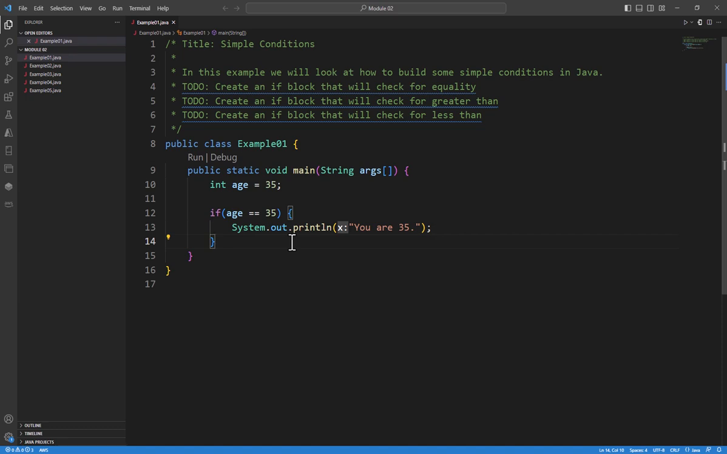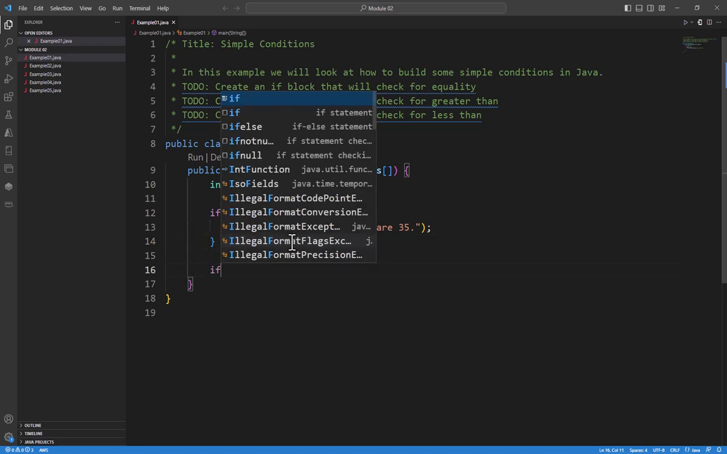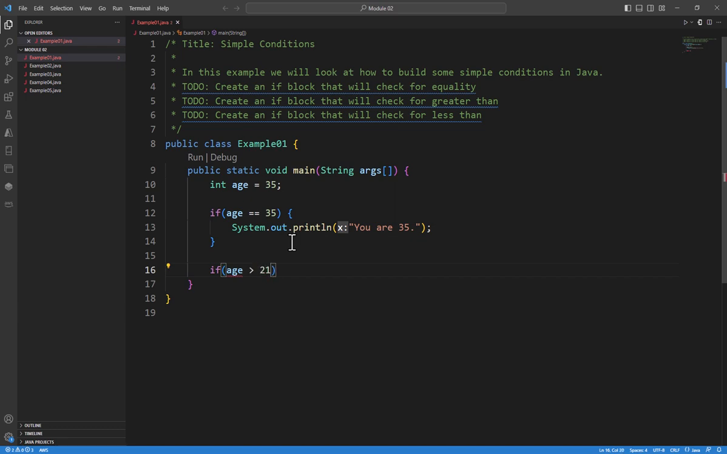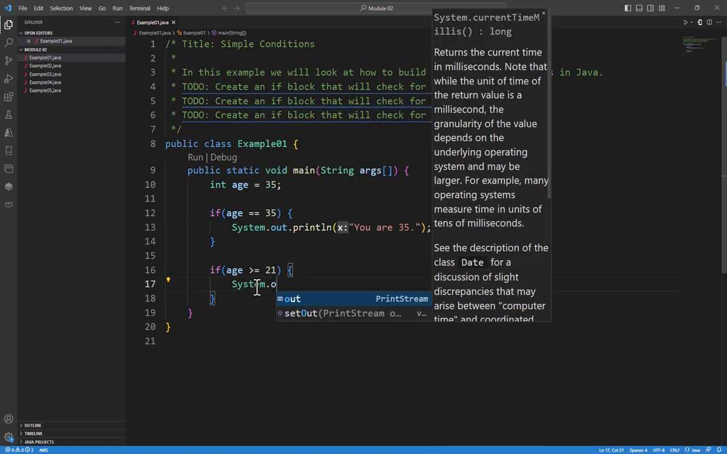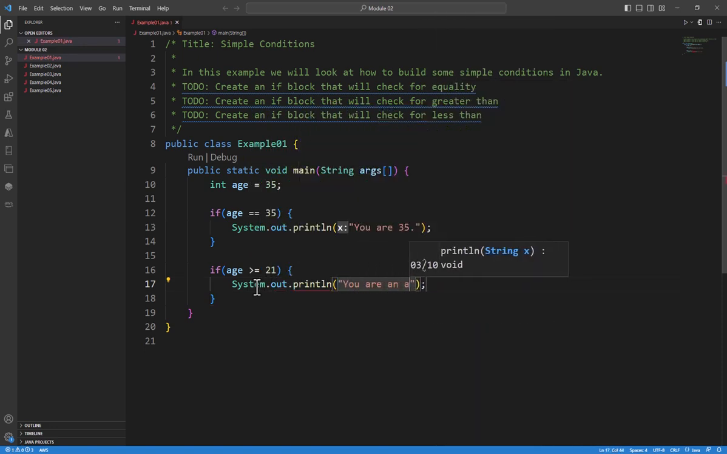Now, what are we going to do if we want to check for less than or greater than? Well, it's very simple. I can say if age greater than 21, and you'll notice that we use the angle bracket for greater than. If I want greater than or equal to, I'll say the greater than angle bracket and then an equal sign afterwards. That would look something like that. Once again, I have a block. Anything I want to put in here, I can. I can do some additional processing. I can print something out to the console, etc.